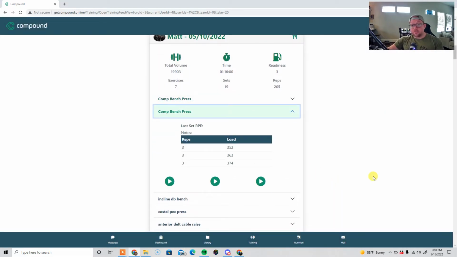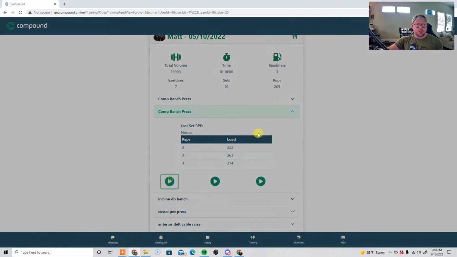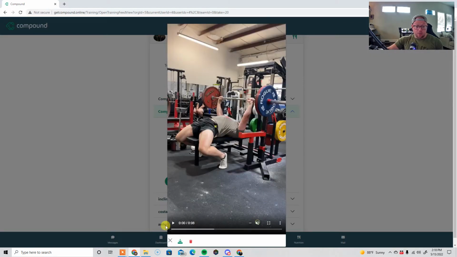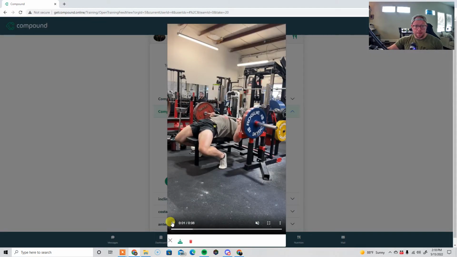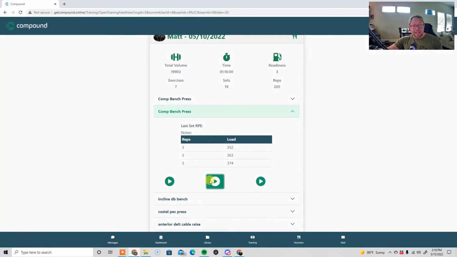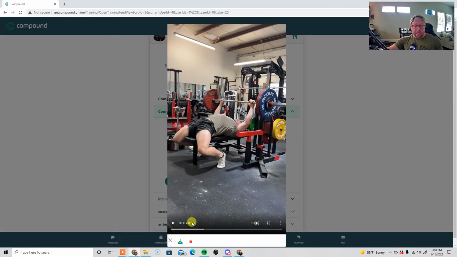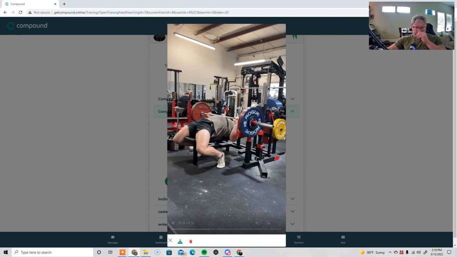I was, however, very happy with my back offsets, right? I had some heavy triples where my goal was to push and see if I can get 374 for a triple, which I accomplished. So my back offsets moved quite well. The first set at 352 was very good. The second set at 363 also moved fantastically well. I'm very happy with how this went.